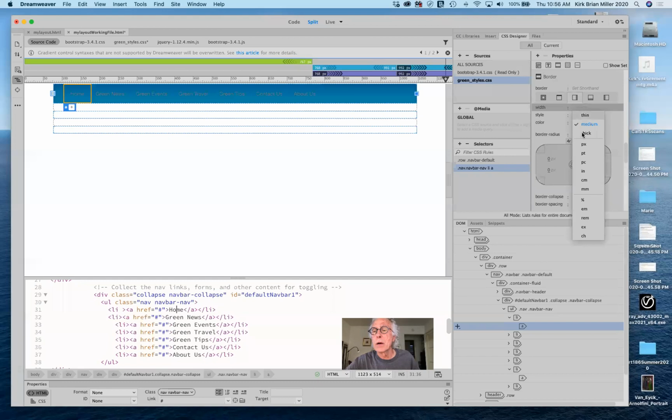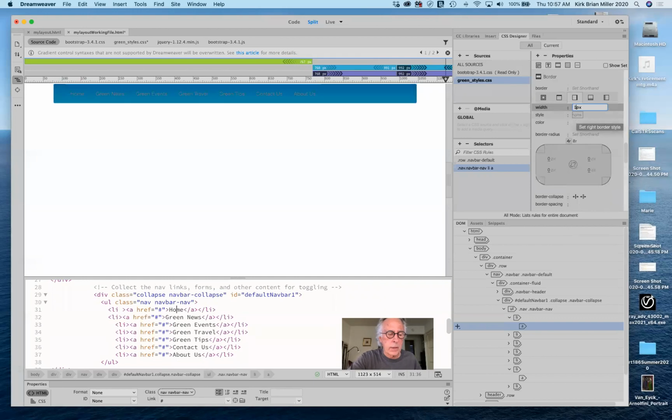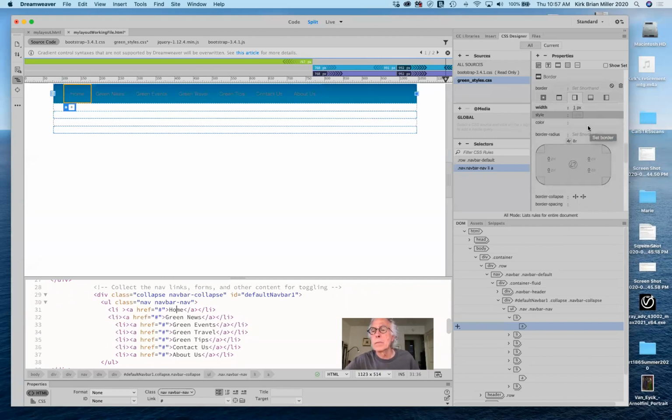I want the width to be 1 pixel. Come on, there we go. 1 pixel, and I hit the tab key to change that. Then I want it to be solid. And if you wanted them all to be different, you can make them all different.